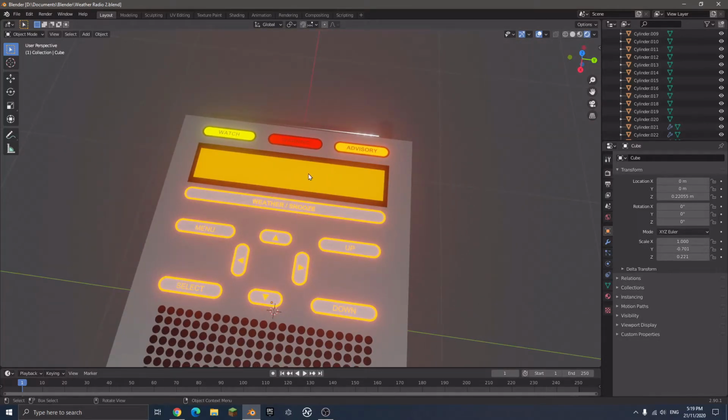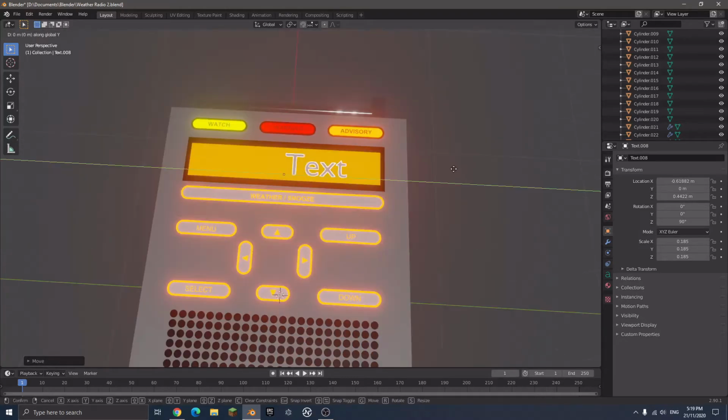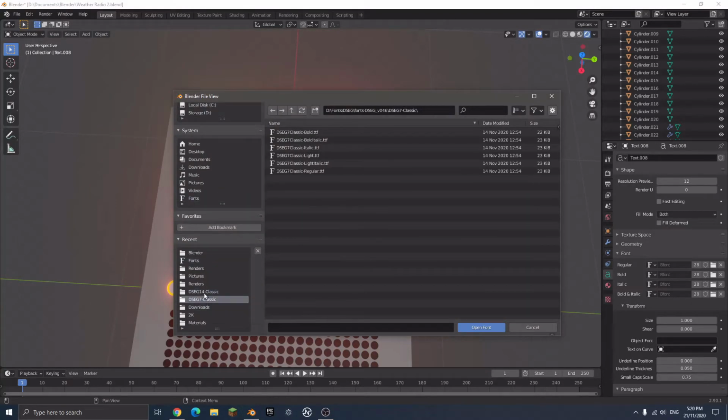It was time to do the screen. I added some text, positioned it and applied a font.